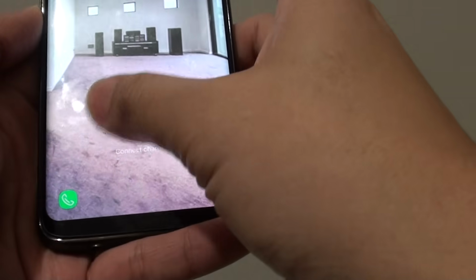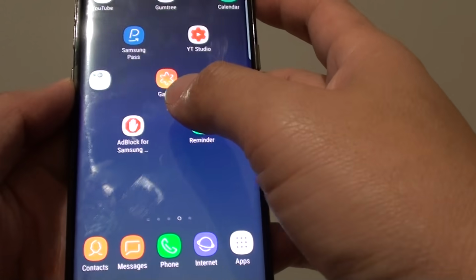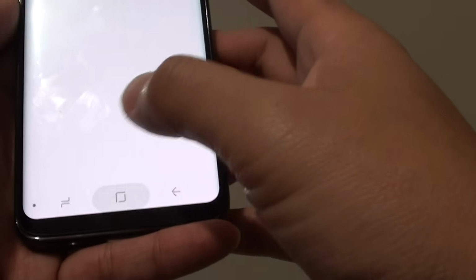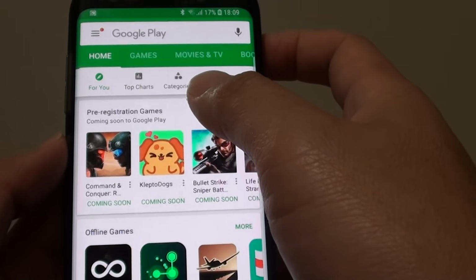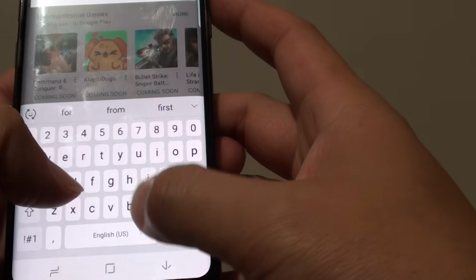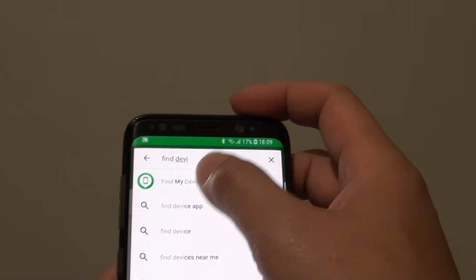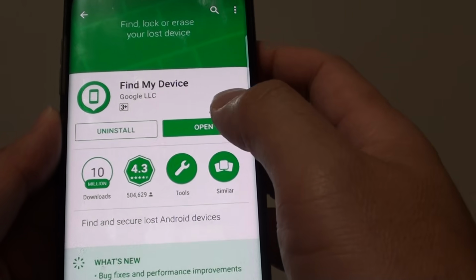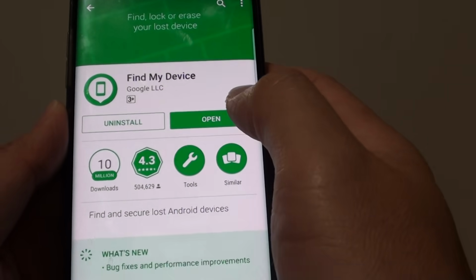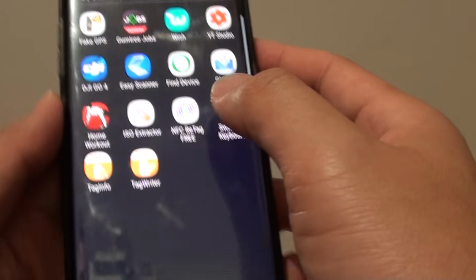So go to your computer or to another Android device, and what we want to do is to go to Play Store and download this app. Oops, not Play Games, Play Store. And you want to go download Find Device. So here is Find My Device. It is already installed on my phone, so your Android phone might already have it. Tap on Open, or you can go to Apps and then it says Find Device.